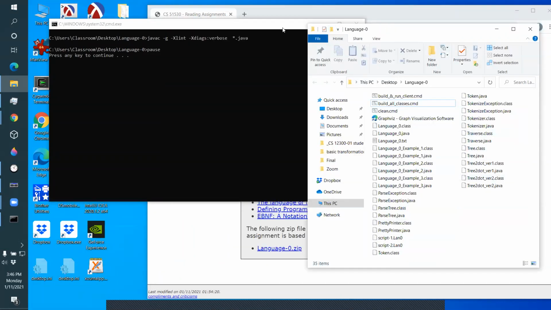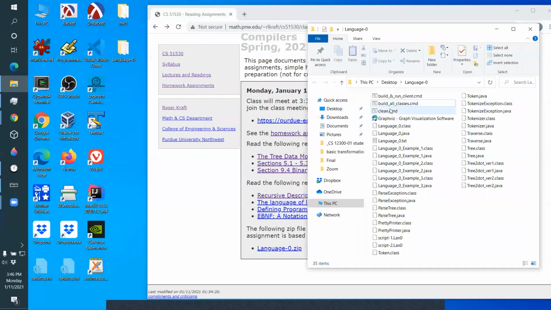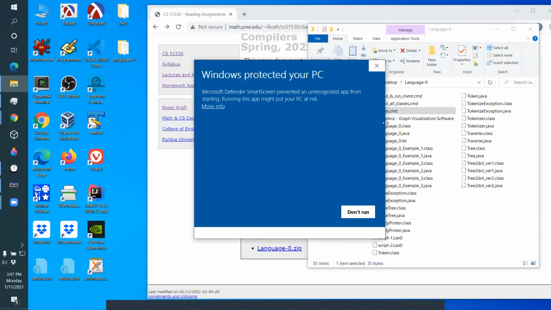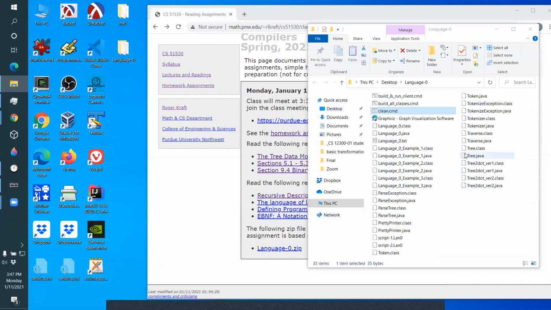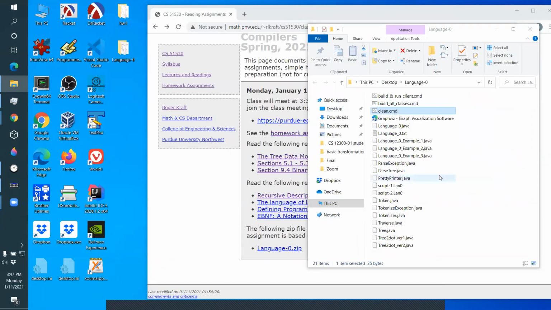Okay, and then if you want to clean up, you double click the clean full batch file, and it deletes all the class files. It cleans things up. If you make changes in the code and you need to recompile, it's a good idea to clean before you compile.